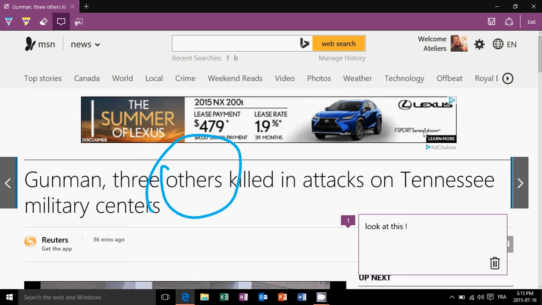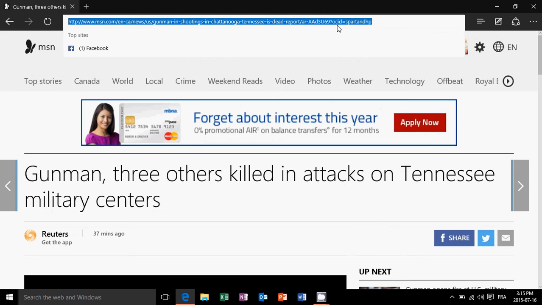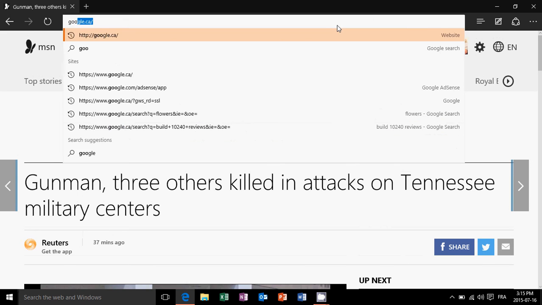You can save it locally. You can, of course, share it once again through mail, Facebook, Twitter, and many other options. So that's also a very nice feature of the Microsoft Edge browser.